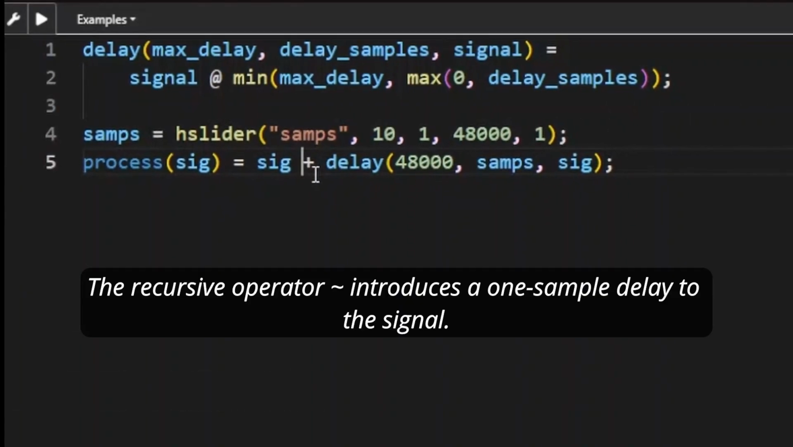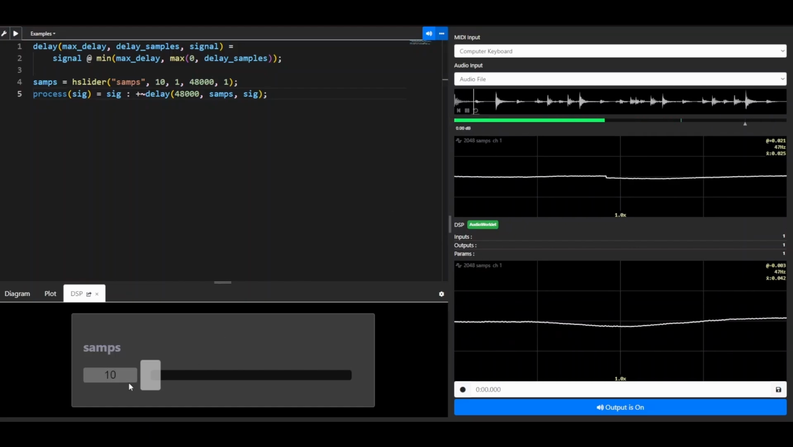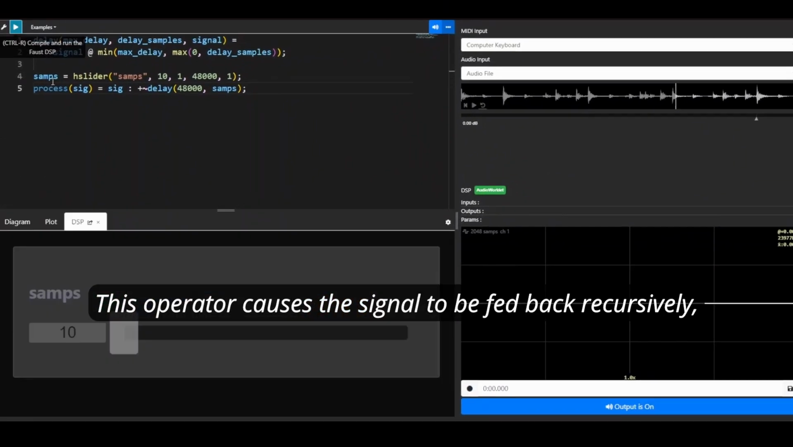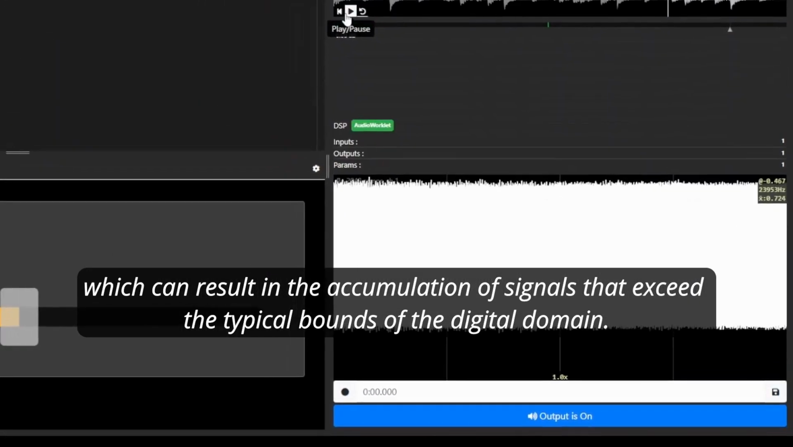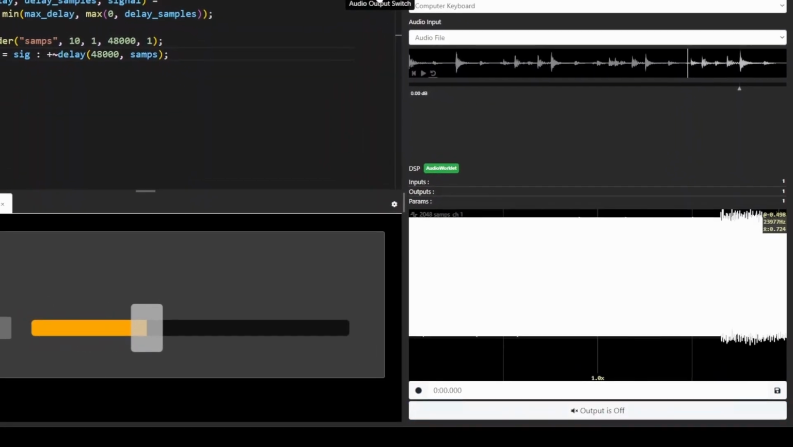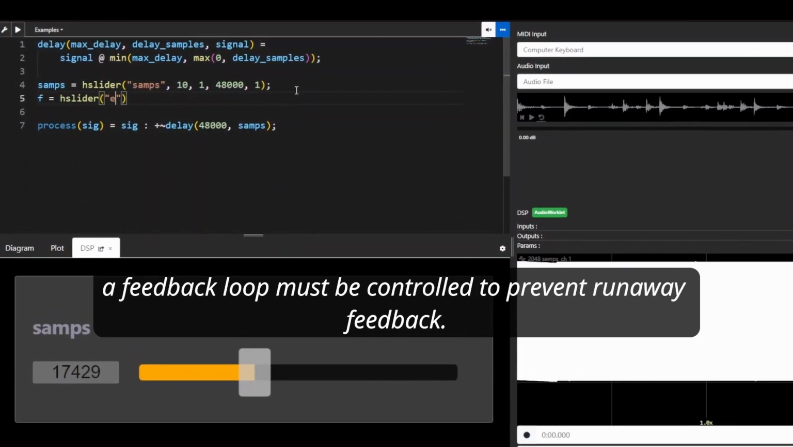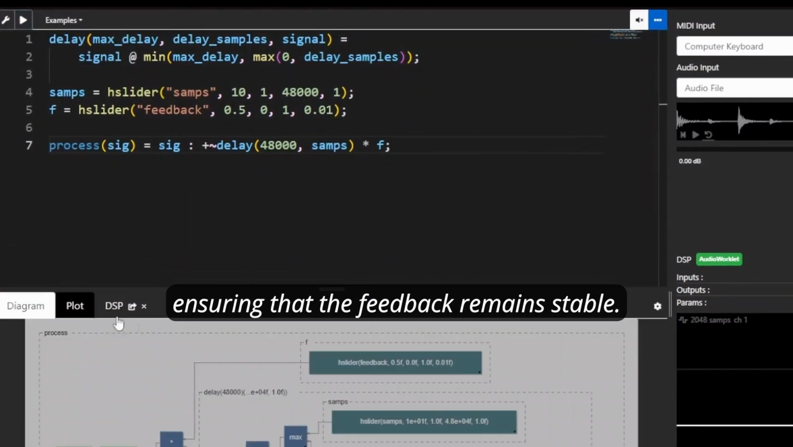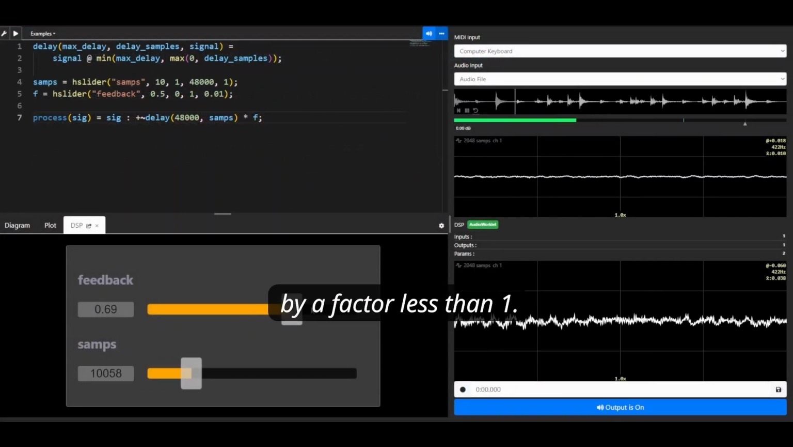The recursive operator introduces a 1-sample delay to the signal. This operator causes the signal to be fed back recursively, which can result in the accumulation of signals that exceed the typical bounds of the digital domain. To address this issue, a feedback loop must be controlled to prevent runaway feedback. Let's apply a scaling factor to the delayed signal, ensuring that the feedback remains stable. This is done by multiplying the delayed signal by a factor less than 1.